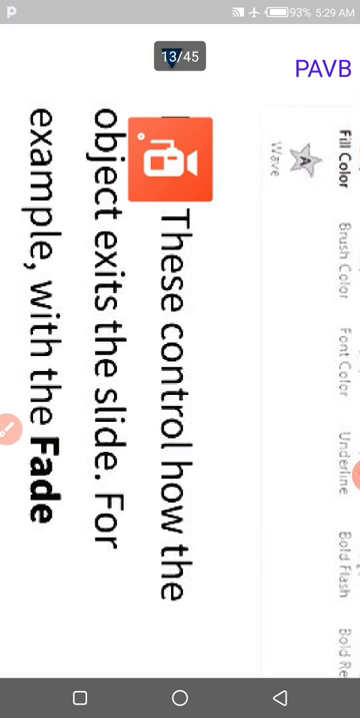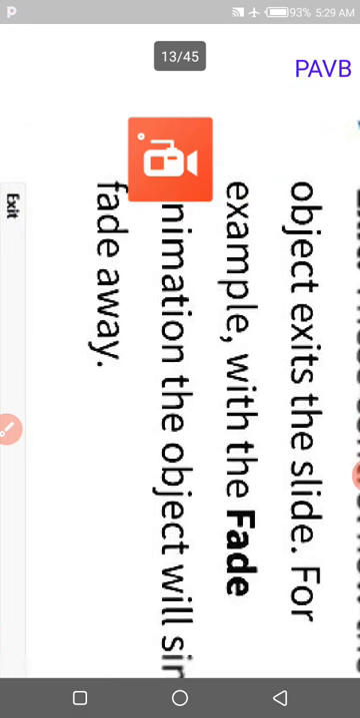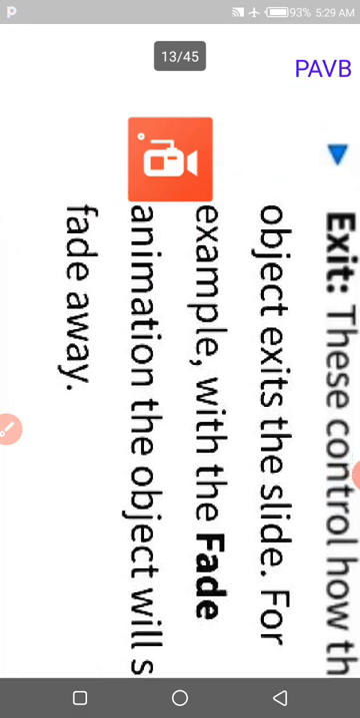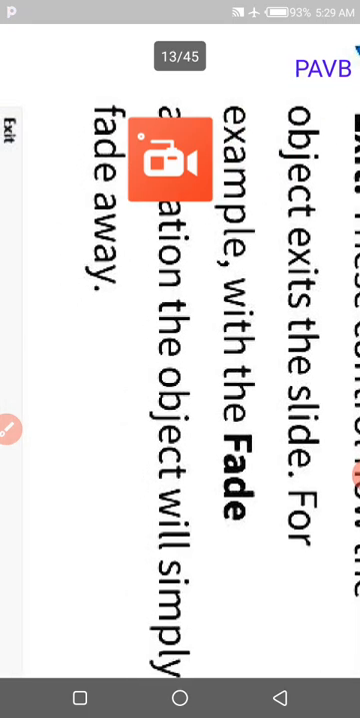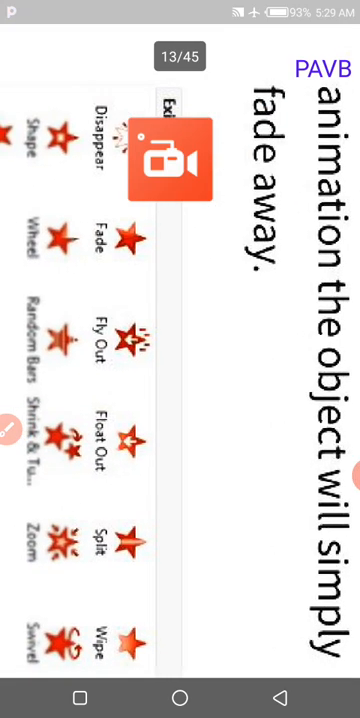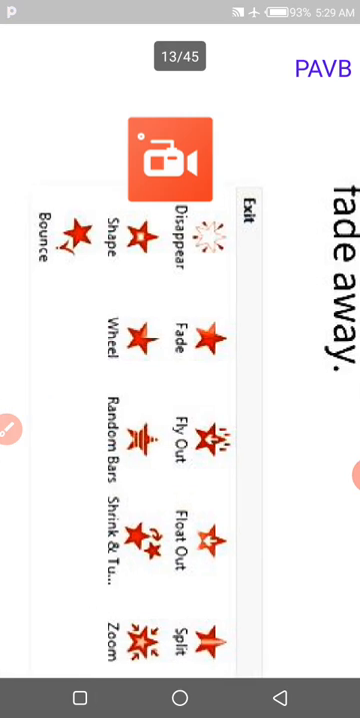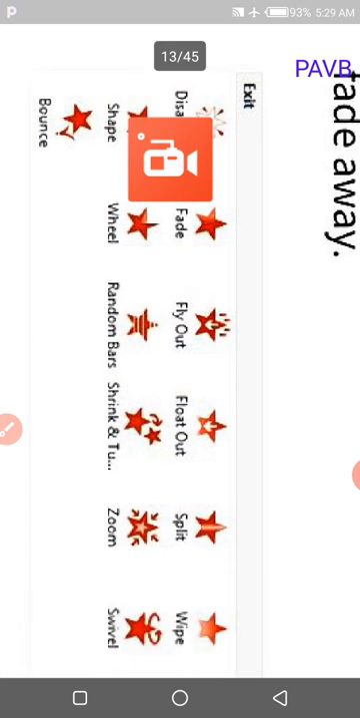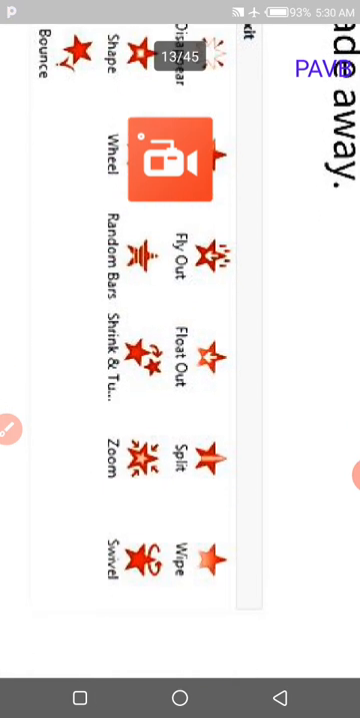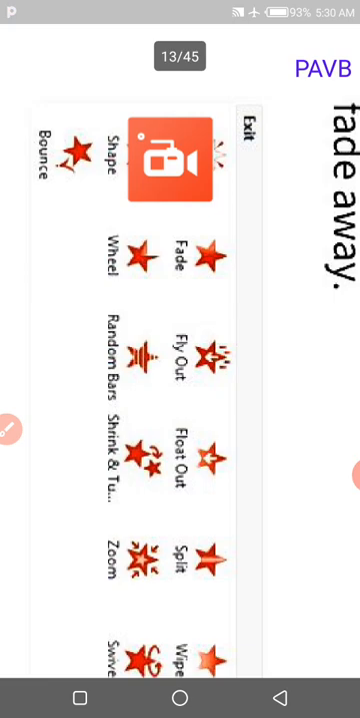Third one is exit. This controls how the object exits the slide. For example, with the fade animation, the object will simply fade away. Some examples of exit are disappear, fade, fly out, float out, split, wipe, zoom, wheel, bounce, etc.